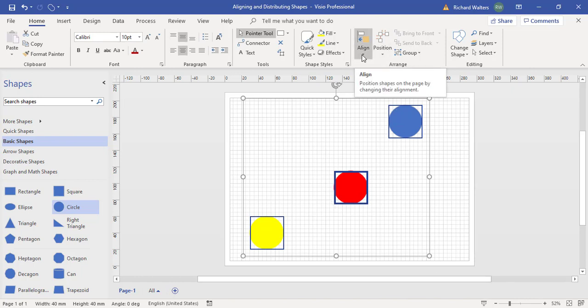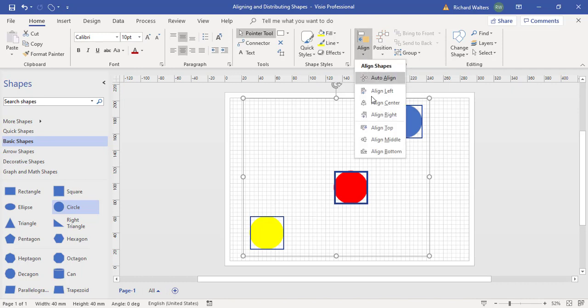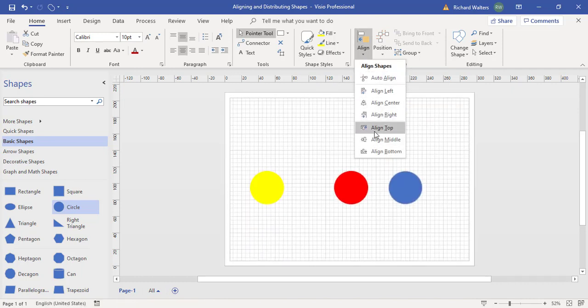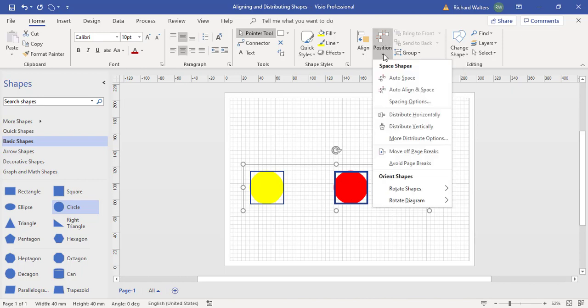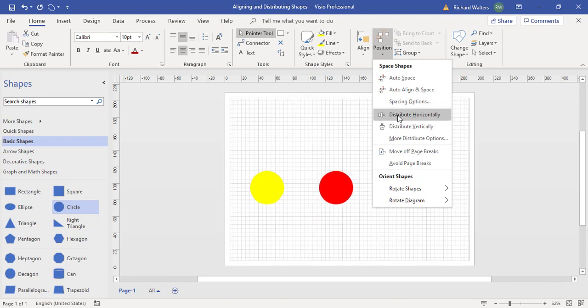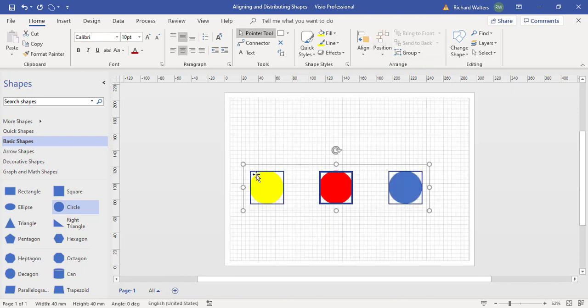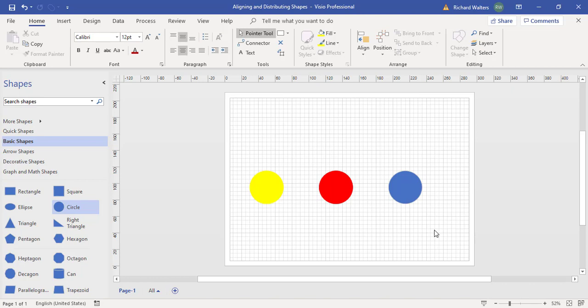Go into align and align top to the red shape. Now we can see the distribution needs to be evened out. So position drop down and then distribute horizontally. And there's a way you can align and distribute shapes on a Visio diagram page.